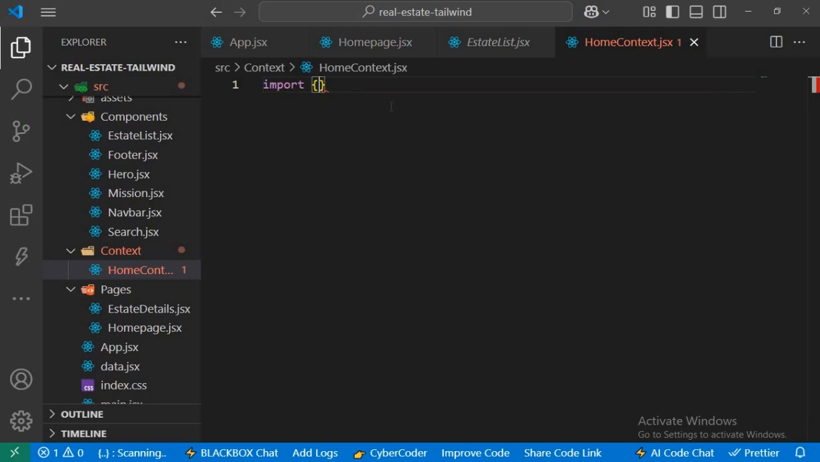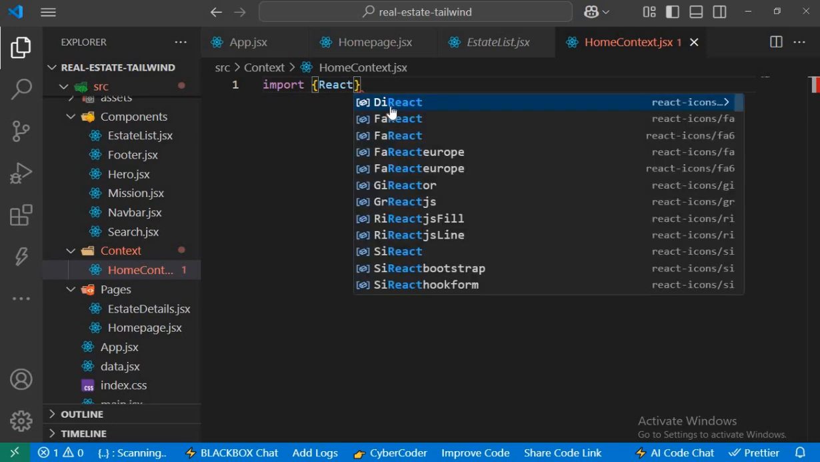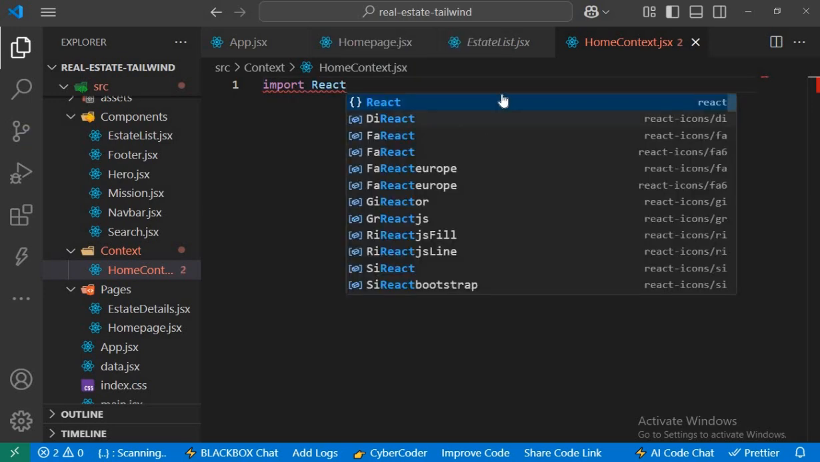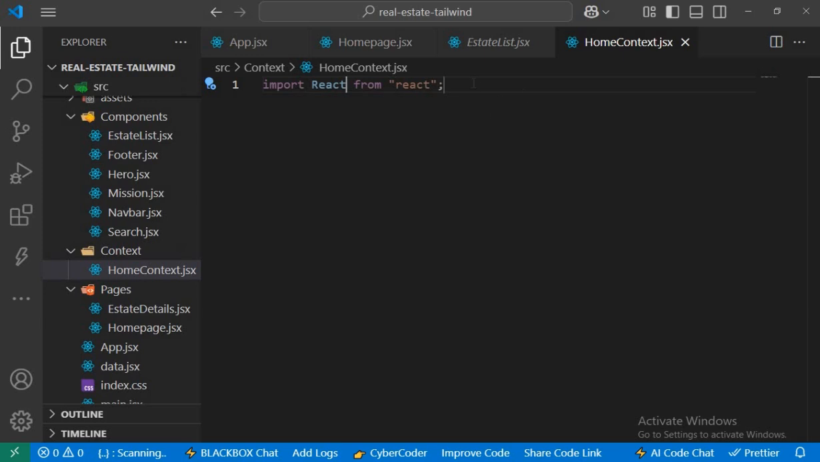Come on, it should be caps lock. So here we're going to import React. Okay, it shouldn't be inside the curly braces. We're going to import React from React.